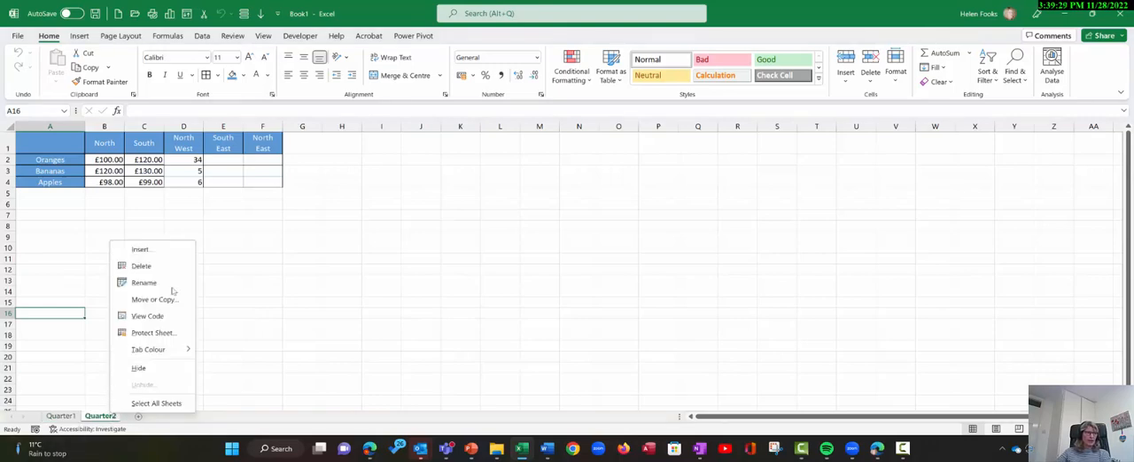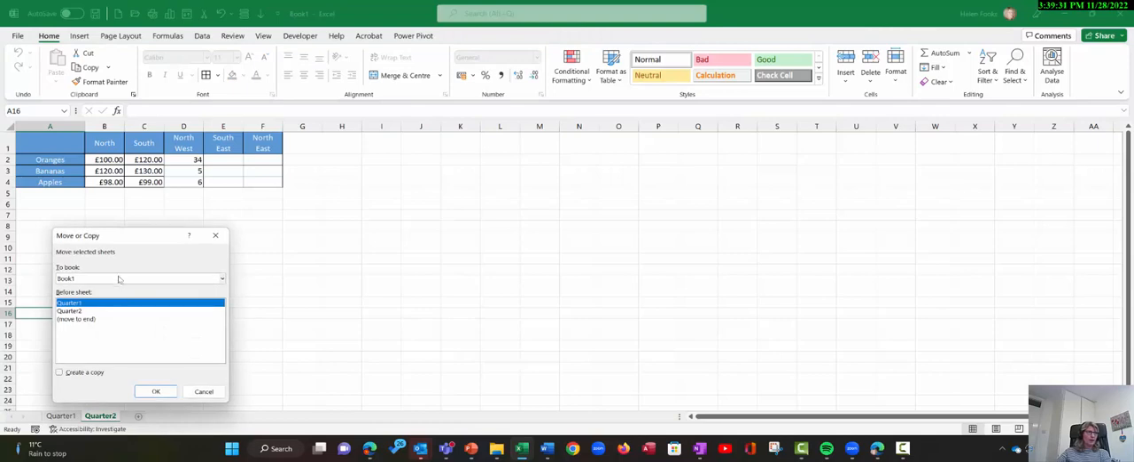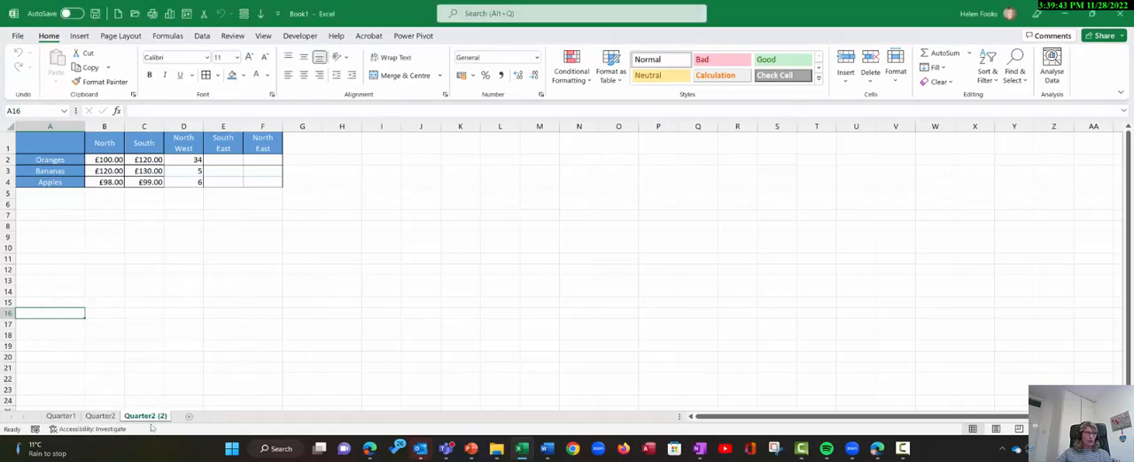I could have done that in that box actually. If I just right click again, move or copy, I can actually choose move to end and create a copy. So you can move it when you're creating a copy. Choose OK. So now I've got what will be quarter three when I rename it, but it's already in place, so sometimes that's a little bit easier. But the other thing, let's put one in for quarter four now.